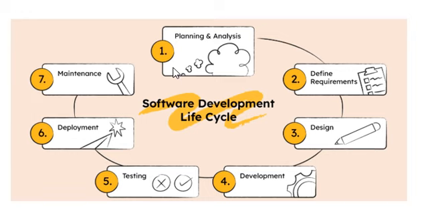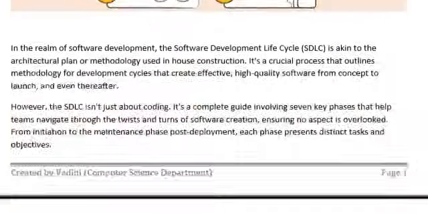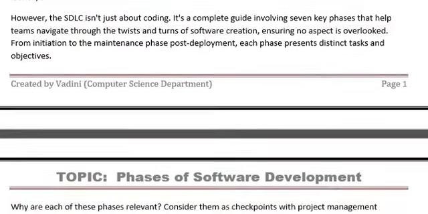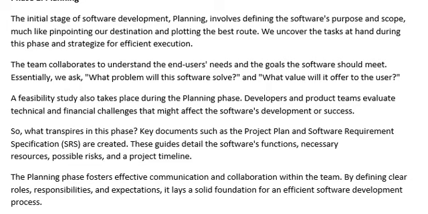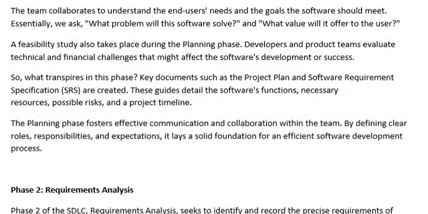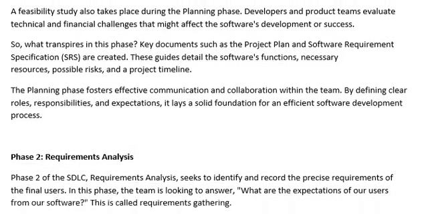Let's start with the key phases here. The first one is planning. Planning is the initial stage of software development, which involves defining the software purpose and scope, resources, and the timelines. Here, it also does the feasibility study during the planning phase. The developers and the product teams evaluate, and the financial challenges are also taken care of.